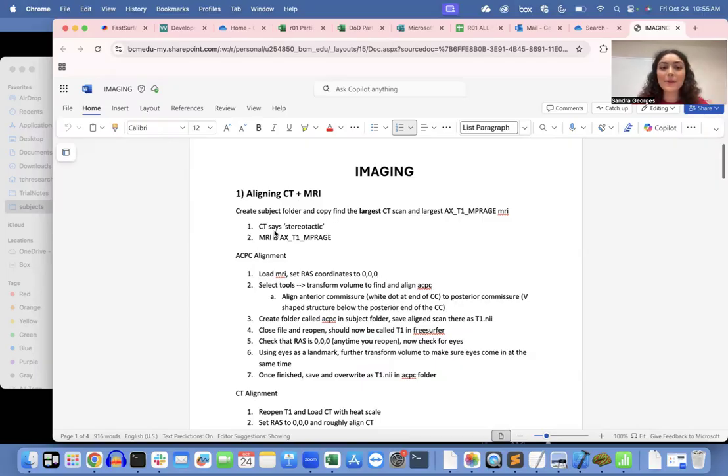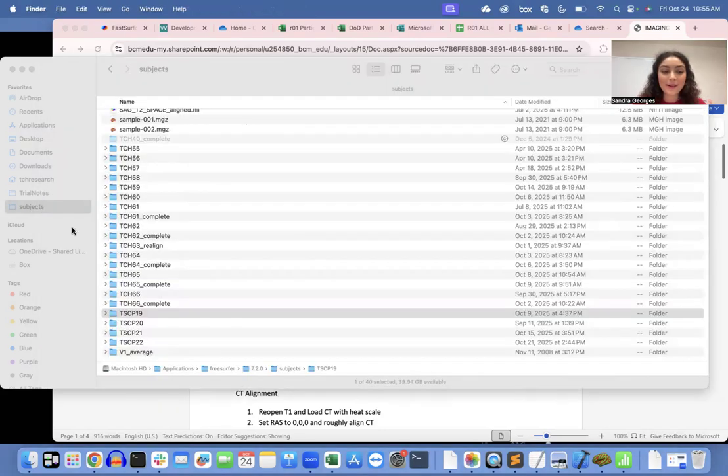The first thing that we're going to do is align the CT and MRI. So that's kind of the big first step that we're going to take. And I will do this as a part one. And then following that, I'll make sure to make a different part for all of the following steps. So to do this, we're going to go ahead and get started.